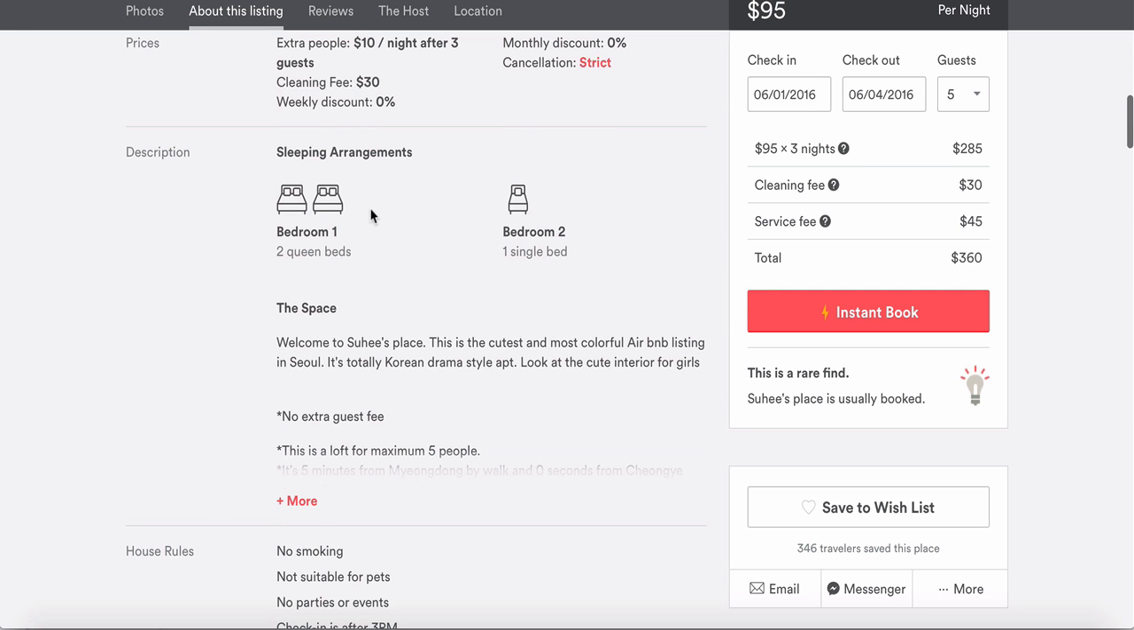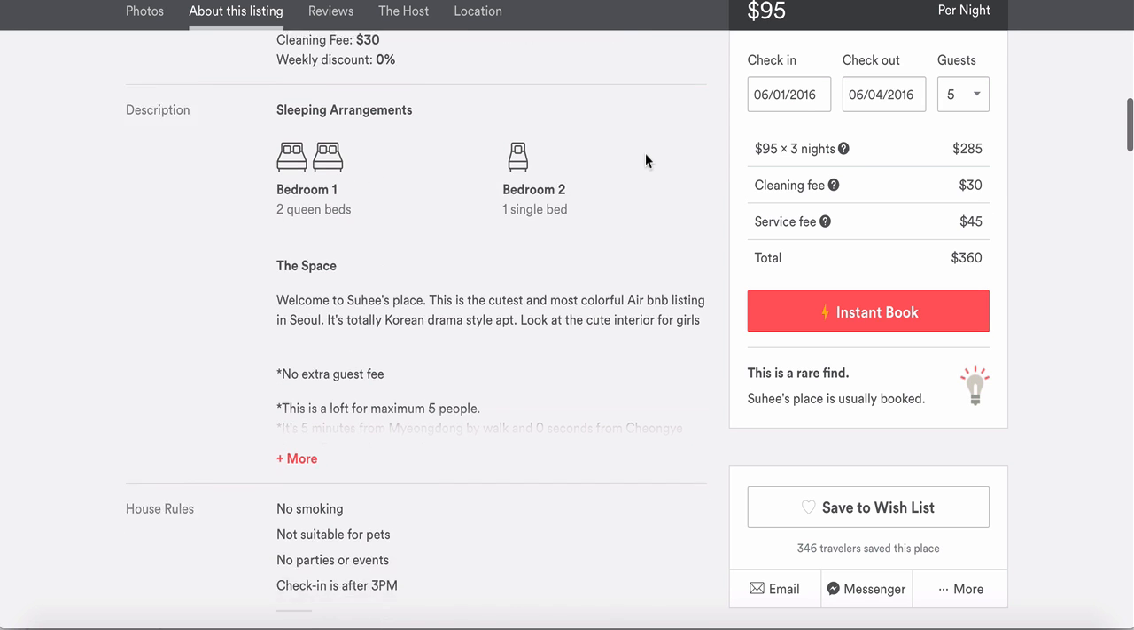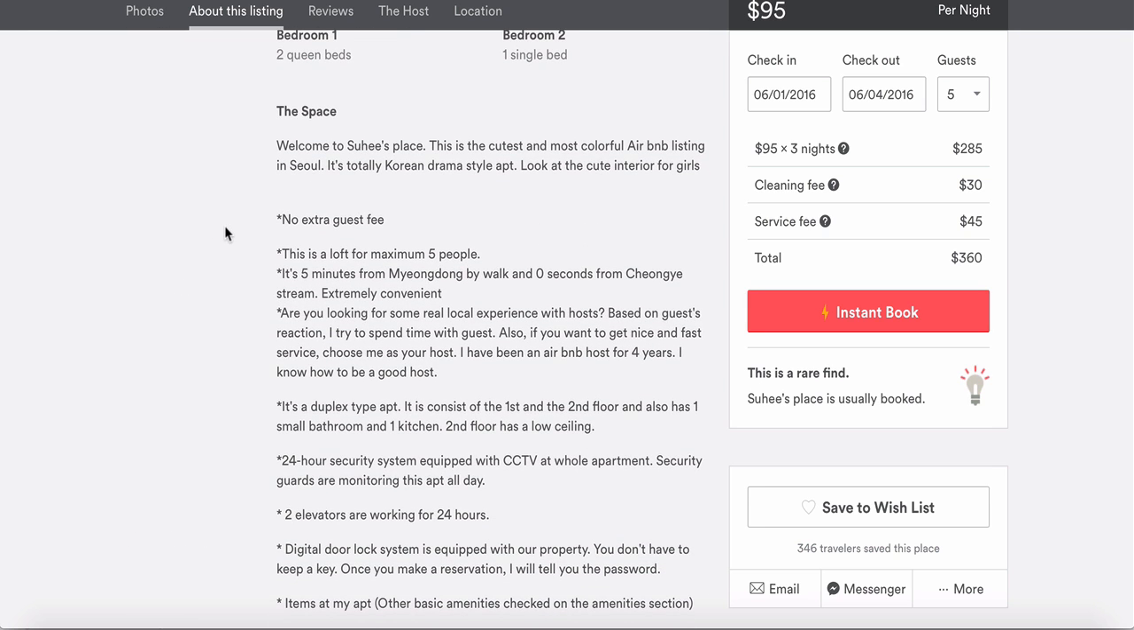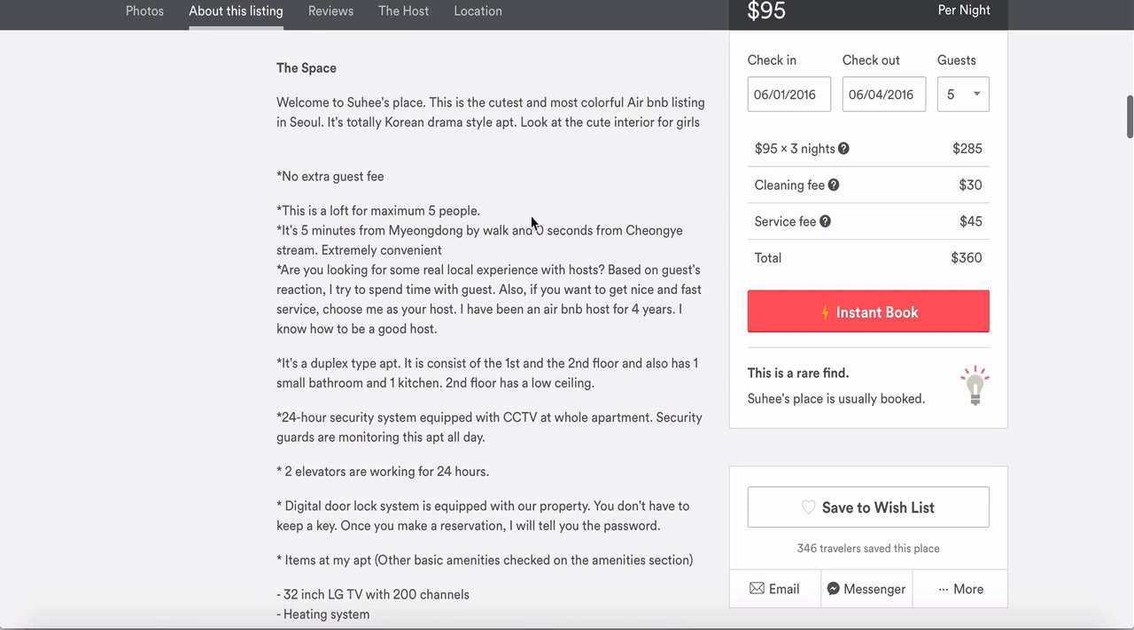So she's added the beds to her listing, which is good. Let's go down to the space. This looks a little bit unorganized and kind of random. Welcome to Sohee's place. This is the cutest and most colorful Airbnb listing in Seoul.